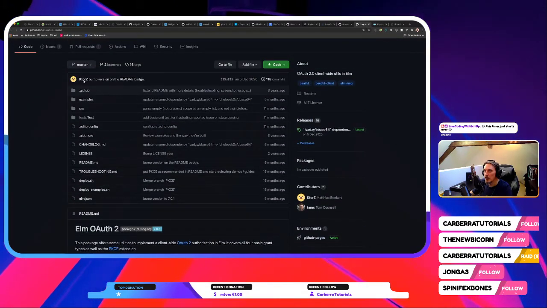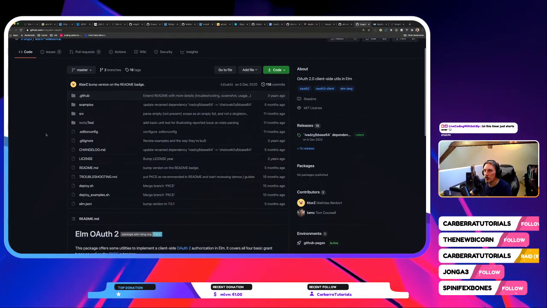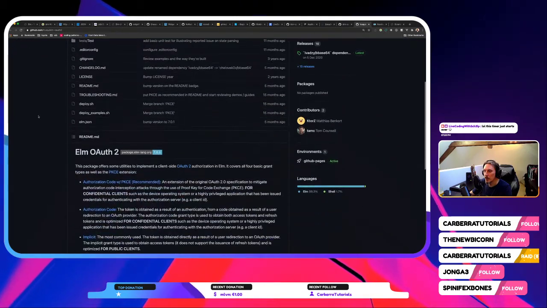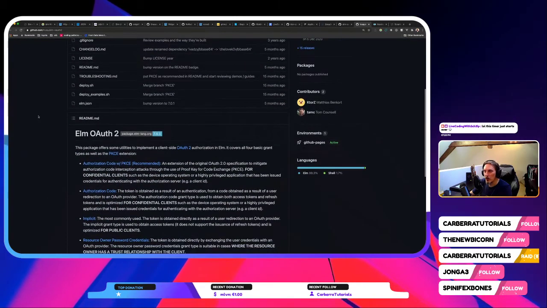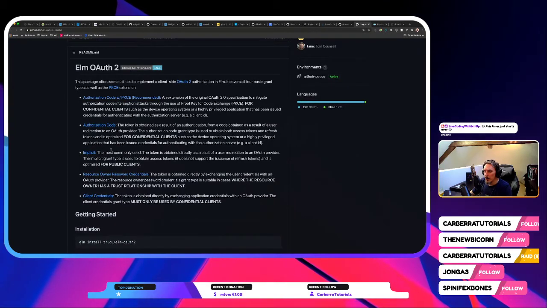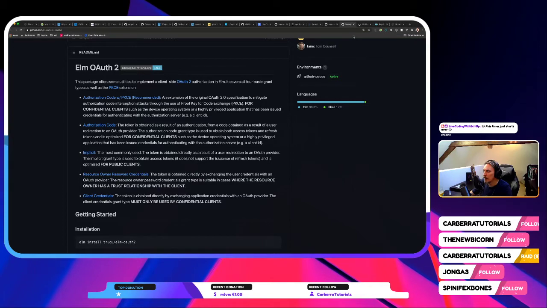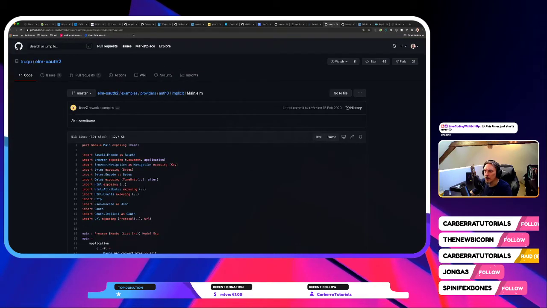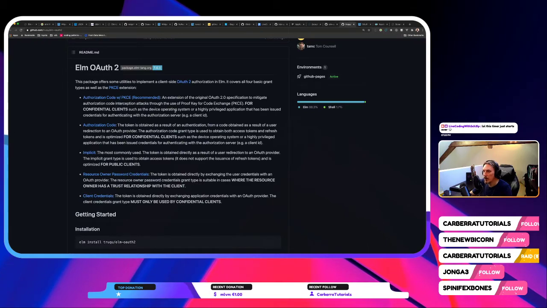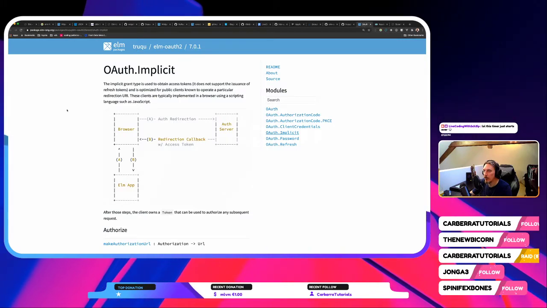I wonder, this looks like a Kotlin library, so. Implicit. And that's actually the code that we were looking at. Dang it. So maybe what we should do instead is look elsewhere.